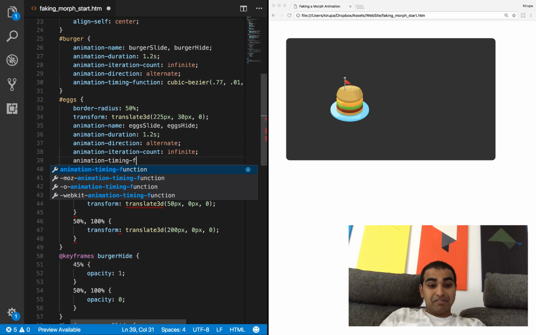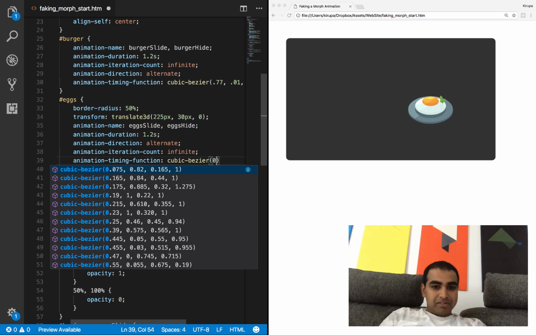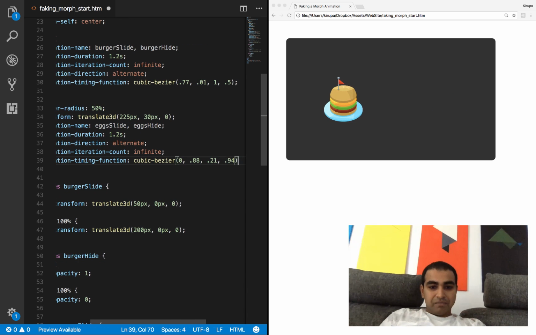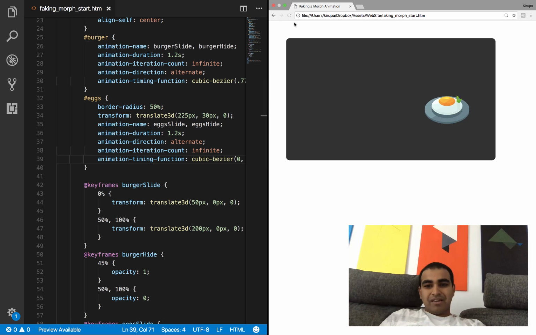So animation-timing-function. Let's give it another cubic-bezier as value as well. And in this case, the numbers are going to be 0, 0.88, 0.21, 0.94. And you can do some experimentation on your own to find what is more realistic, but this seems to work for our case. So now I have the animation going, and notice that the egg appears, the burger appears, but where they change from one to the other in the middle is almost invisible. We can't really see it. And it's a very simple way of going from one value you can't really animate to another value you can animate to, which is really two very distinct images.